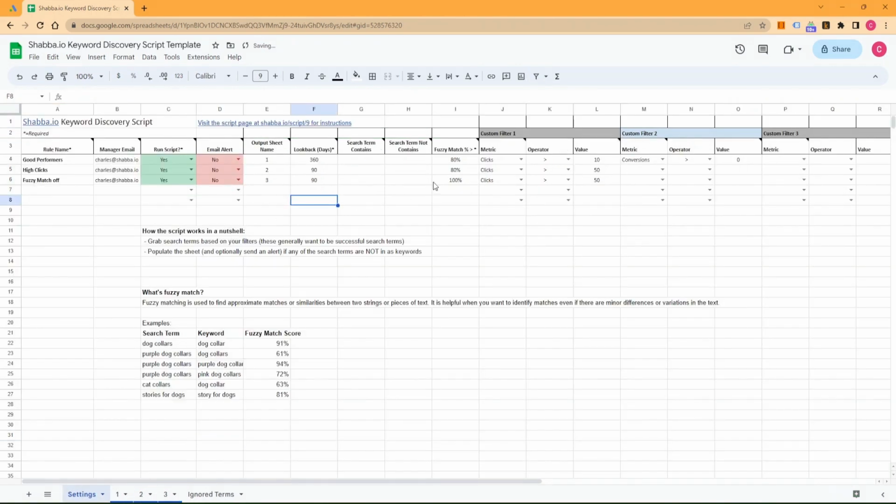And now you can sort of see what the search terms are without the fuzzy match, but obviously you probably don't want that as an alert. You probably want one of these two as an alert.